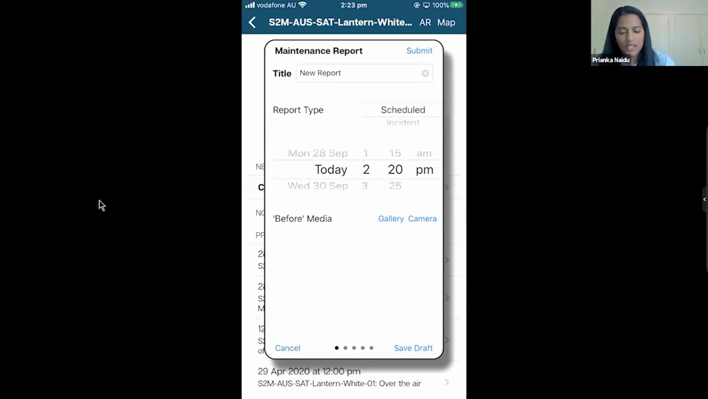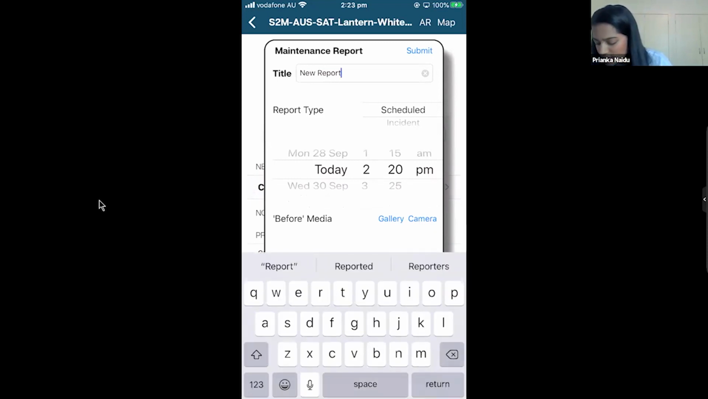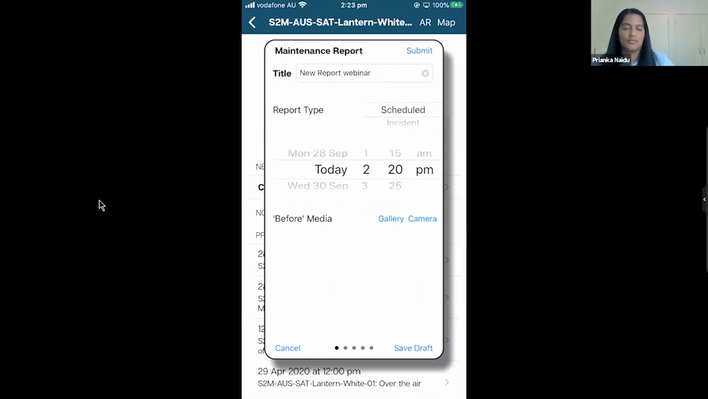So just by looking at the top of the first page there, you can enter in the name of the report. I'm just going to call it webinar. You can also select whether this report type is scheduled or incident. For this example, let's keep it as scheduled. And you can also select the time of the service. You can pick any day or time. I'll just keep it to what it is at the moment.